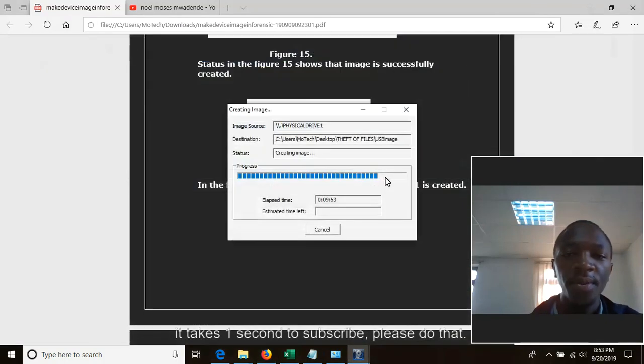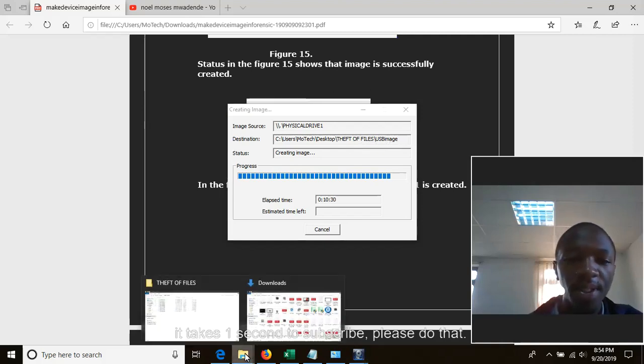So let's wait for the image to be created and see it. This is the source from where our image is created. This is the destination folder. It will be located in local disk C, user Motec, desktop, theft of file. Then the name of the file is USB image, as you can see here.